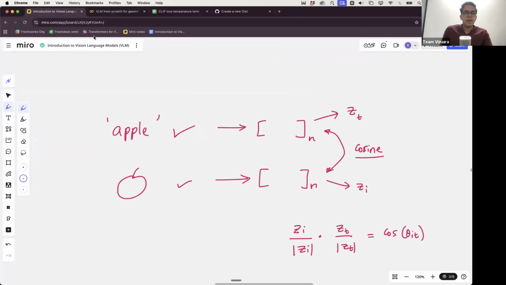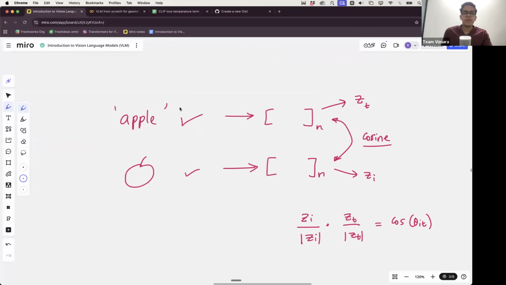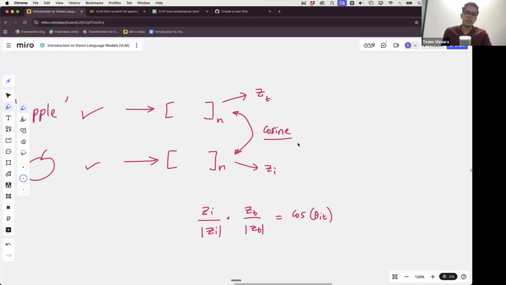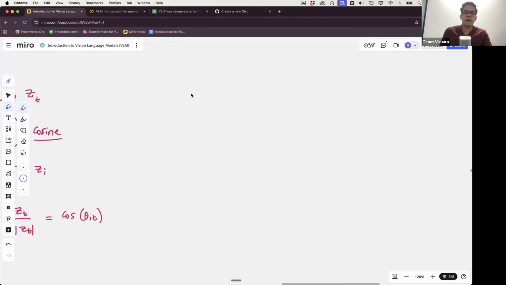Now, you have already learned one way to convert text into vectors in large language models. How do you convert text into vectors in large language models? What exactly did we do? If you can note down just the very first step. What was the very first step? How did we convert a word in a sentence into a vector? Yes, we need a tokenizer for sure.